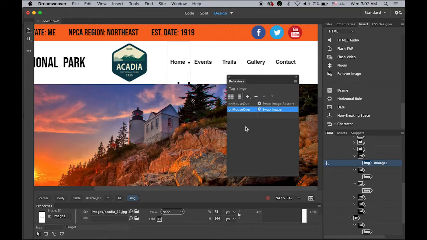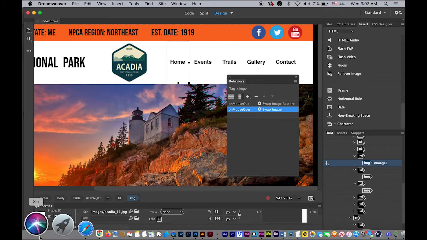Then what's going to happen is when I hover on this home button, the white one, it will change into the purple. So let me save this file, and let me double check.